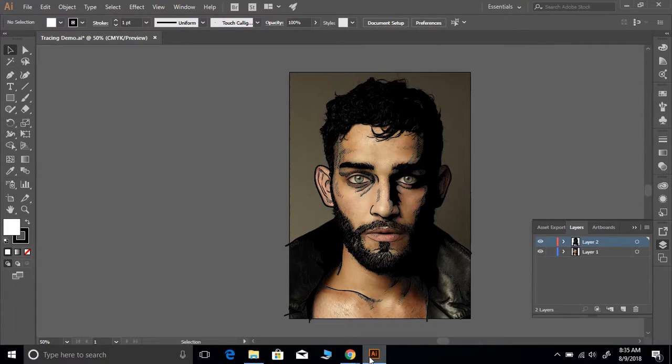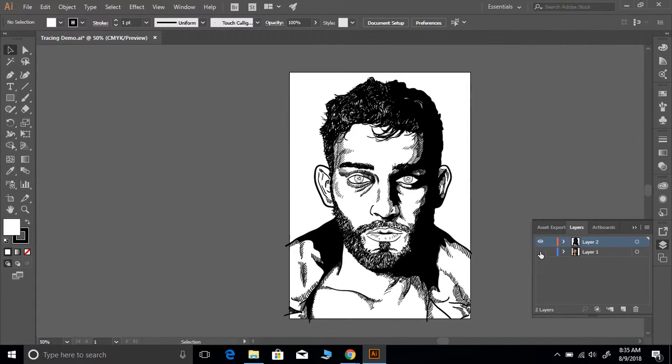All right, so we are ready now to actually start adding color. So right here, after the cross hatching, the hair, and the line work, this is what I've come up with. So this is what it looks like without the photograph. And now we are ready to, in a sense, paint.